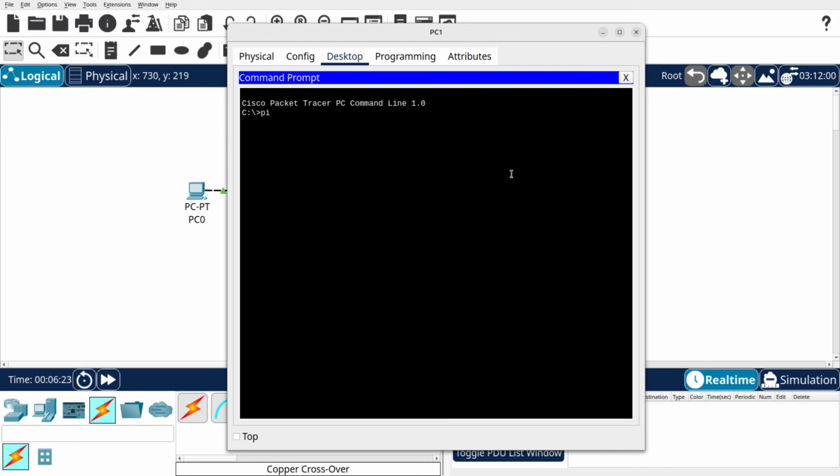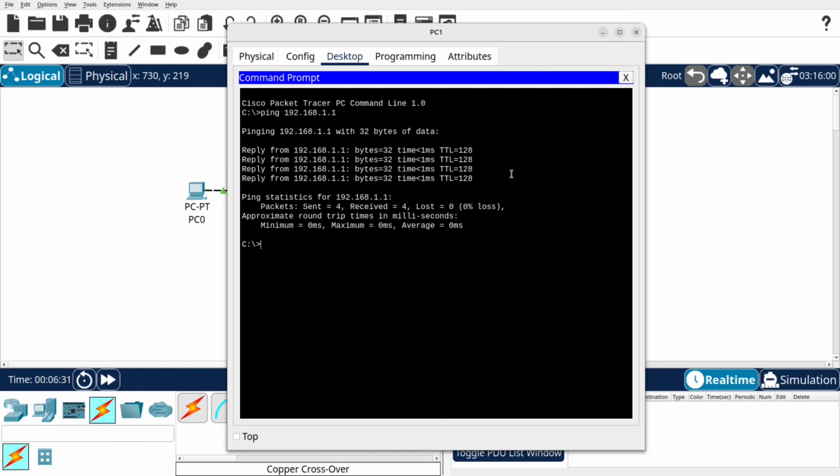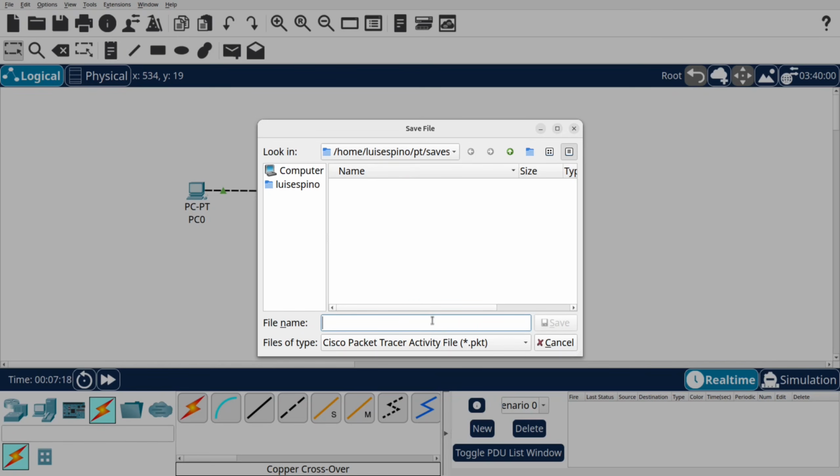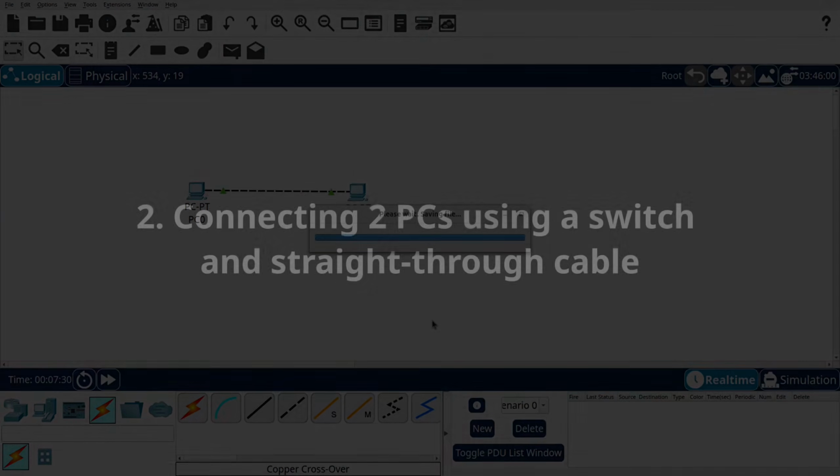In the same way, we must verify connectivity back. We move to the other PC and ping the first one. Everything is working fine. Once the connectivity test is finished, we save our topology with an adequate name. We can reuse them in many other examples.